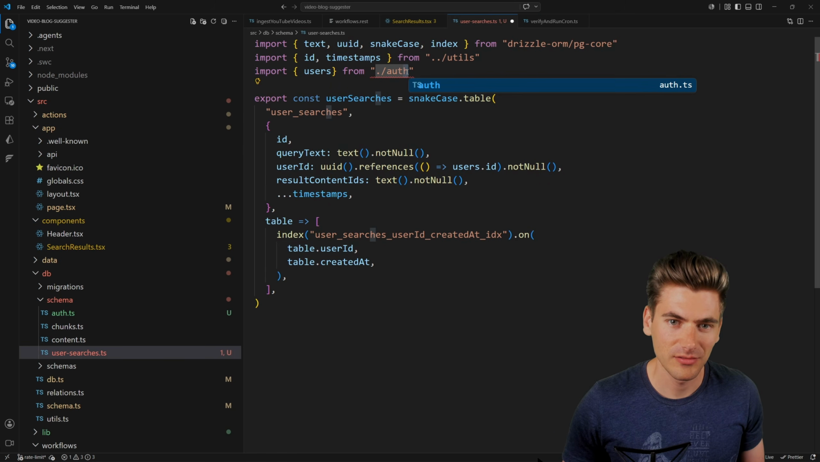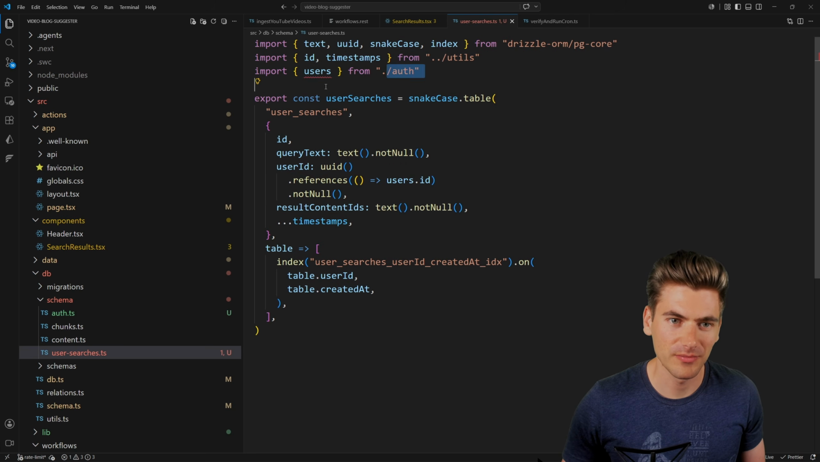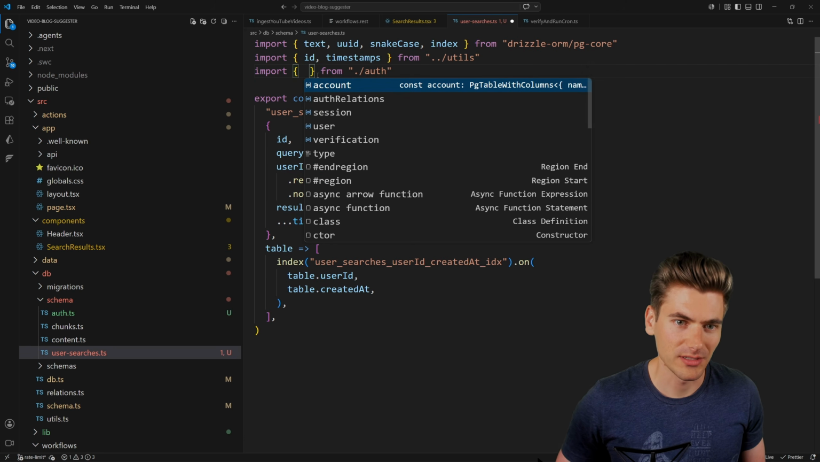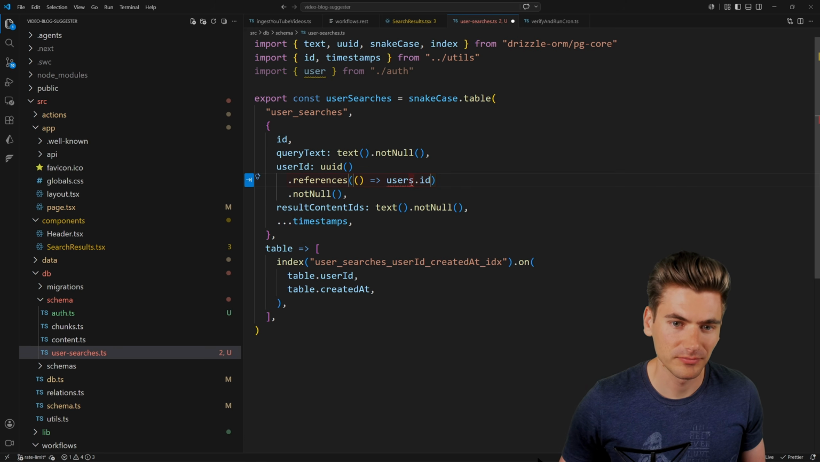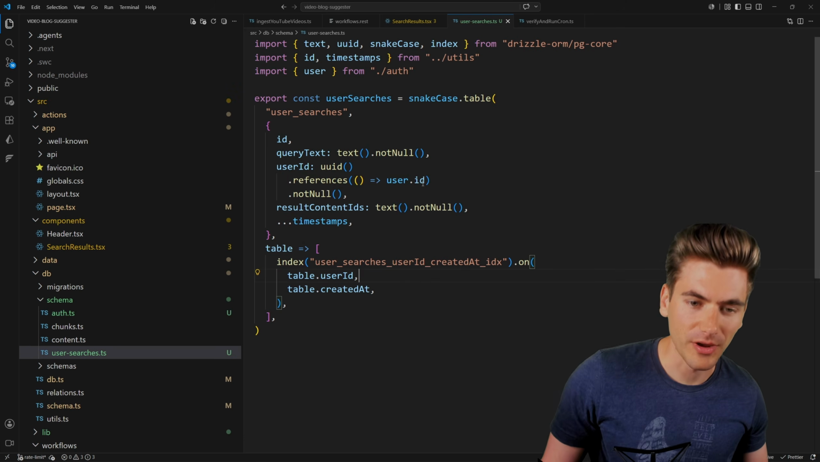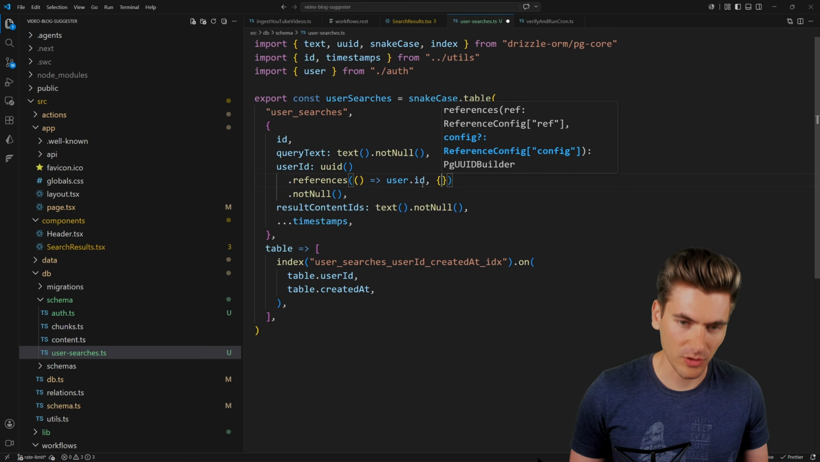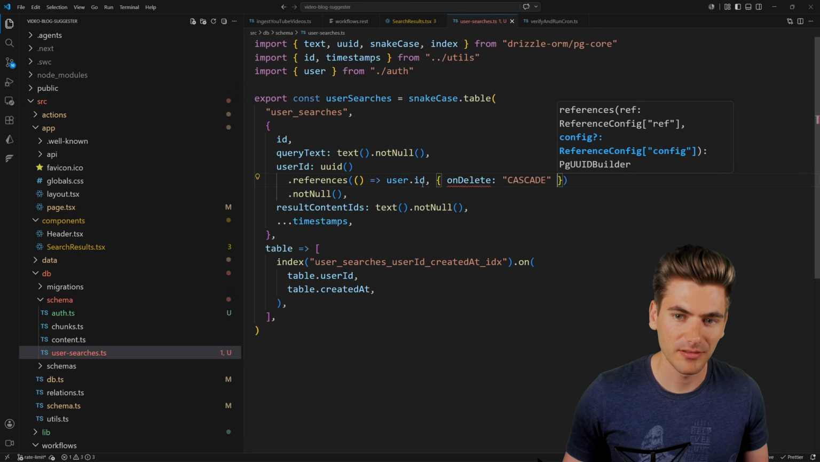Now, if we got that done, we should be able to get the auth directly from there, and users as well. Let's just make sure. Let's see what this is called. User. There we go. Okay, now we got the user ID being referenced properly, and we can even just throw on a on delete cascade. There we go.